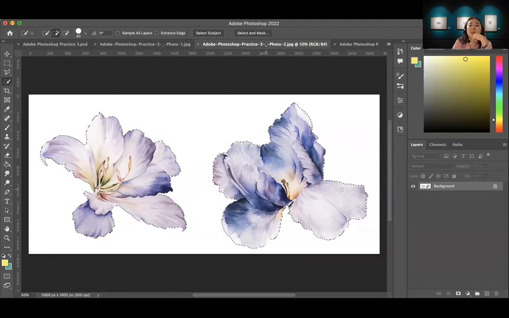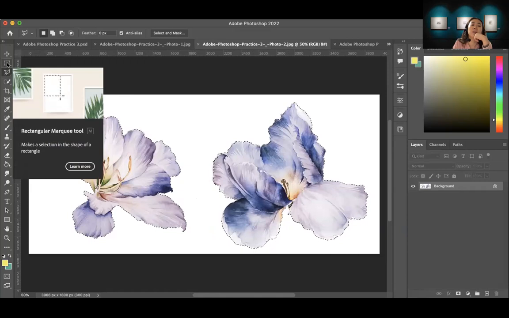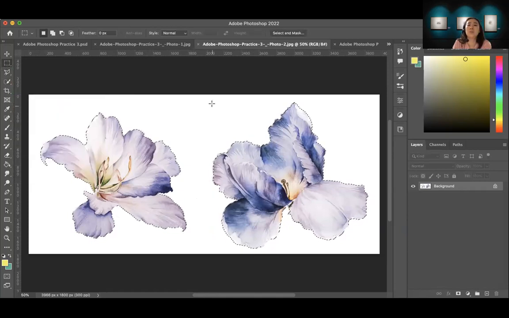The flowers are selected automatically, but I don't want to select the right flower. I just want to use the left one. In that case, maybe you can use the lasso tool or the rectangle selection tool to deselect this part by pressing the Option key here and then select the unwanted part like this.